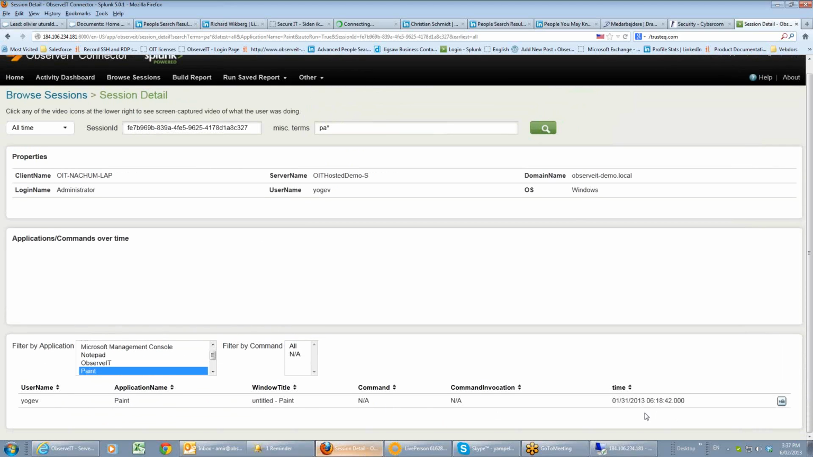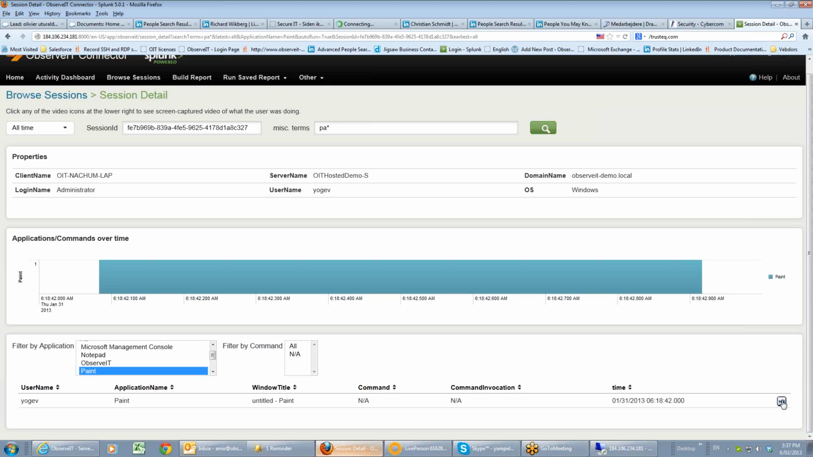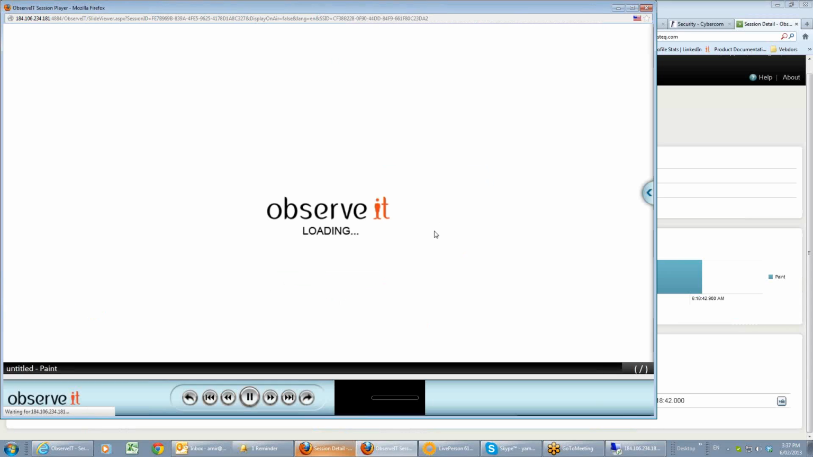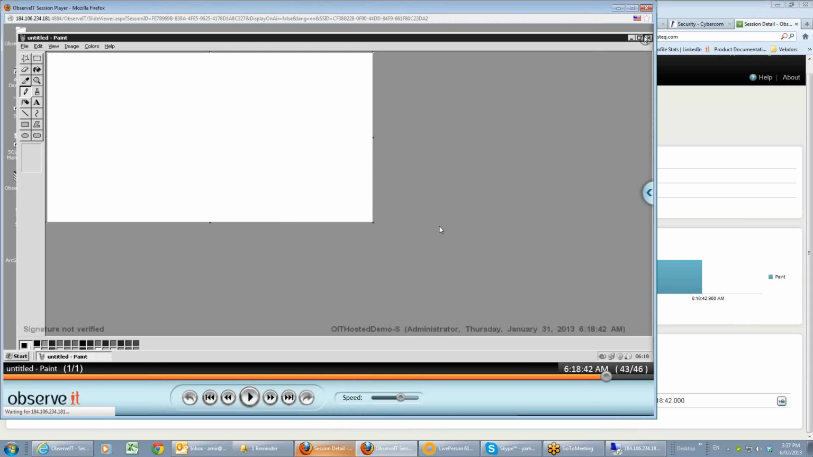And I've got here a session, and I can see that the user used Paint in the session, and I can click on the video, and now it is going to actually replay the session from ObserveIT. So I have to log on for the first time to ObserveIT, and you will be able to see now the video or the exact time within the session where the user was actually using Splunk. So this is immediately giving you a full visibility for all systems, including systems that don't generate logs.